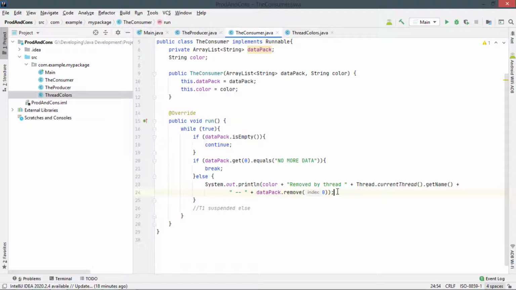You should think about that, because the string no more data is the string that the producer and the consumers use to know that they can't remove anything. But it removes it. Let's resume thread 2. Thread 2 was here. It wanted to execute the if statement. Now it says if data pack get at position 0, well, at position 0 we don't have anything. Another problem, null pointer exception. So our program has problems.